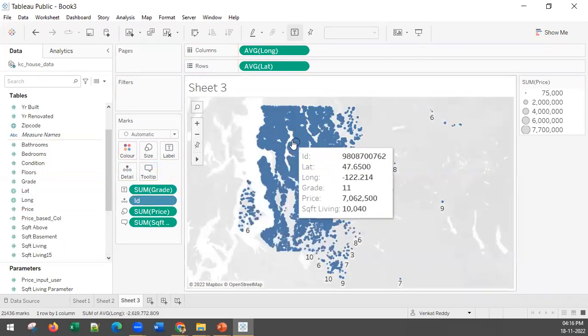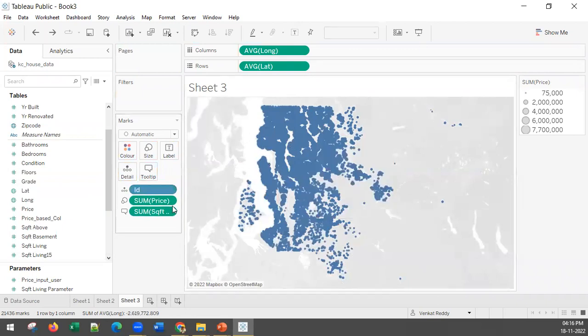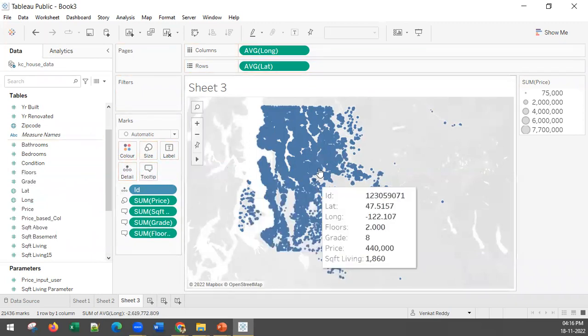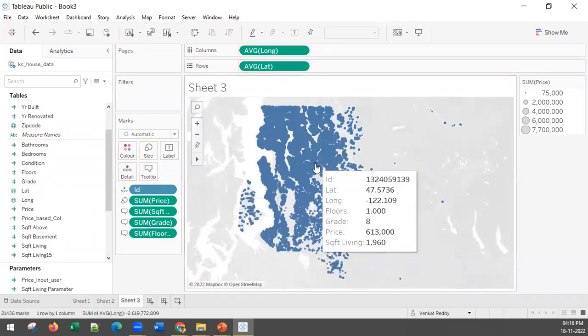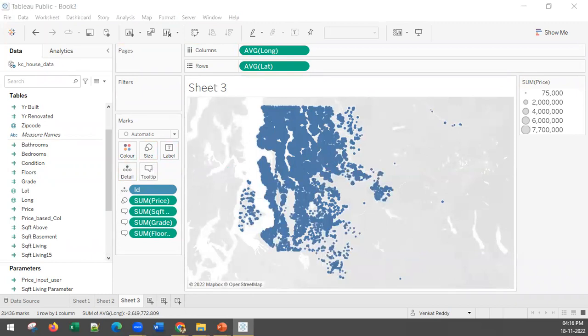And I'm also interested in, I don't want to put it on label, sorry, I want to put it on tooltip. Okay, the grade of the house, which grade does it belong to, and the number of floors in that house, the number of floors. So if I go here, the tooltip is really lengthy. So what I can do is I can modify the tooltip.